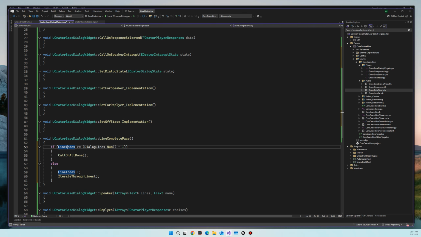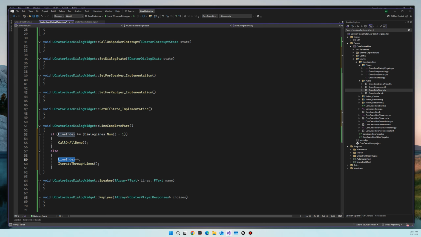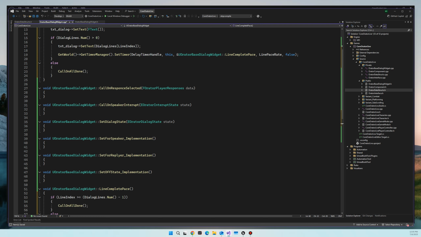So it's going to say, is the index greater than or equal to the number of dialog lines in the array minus 1? If it is, then call done. If it isn't, which means that it's less than, it means that there's still more dialog lines in the array that we want to iterate through. So we'll just increment it, using this overloaded ++, and then we'll call iterate through lines recursively.